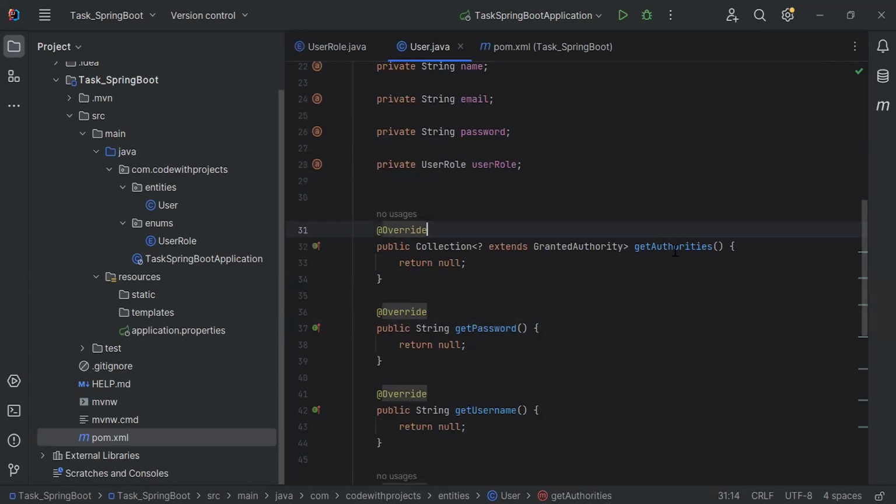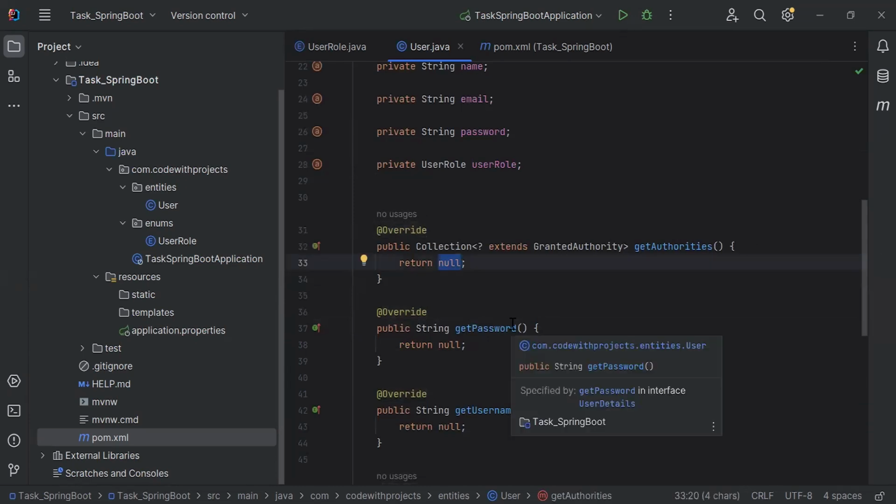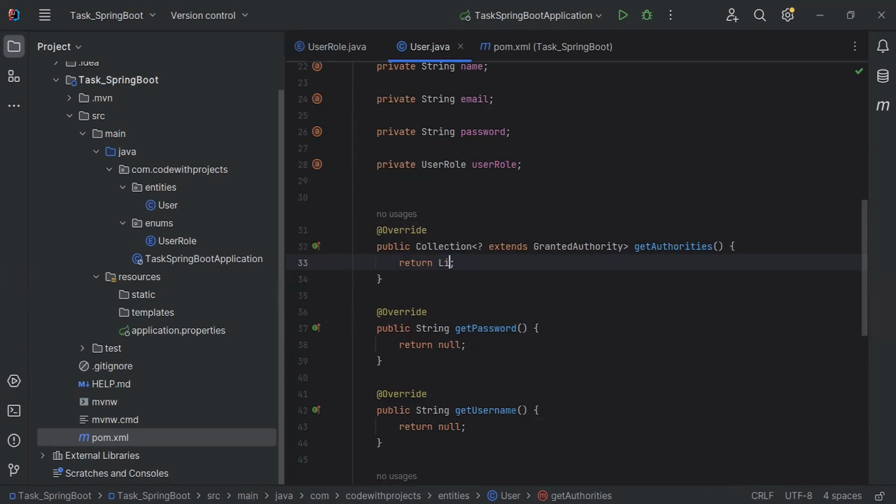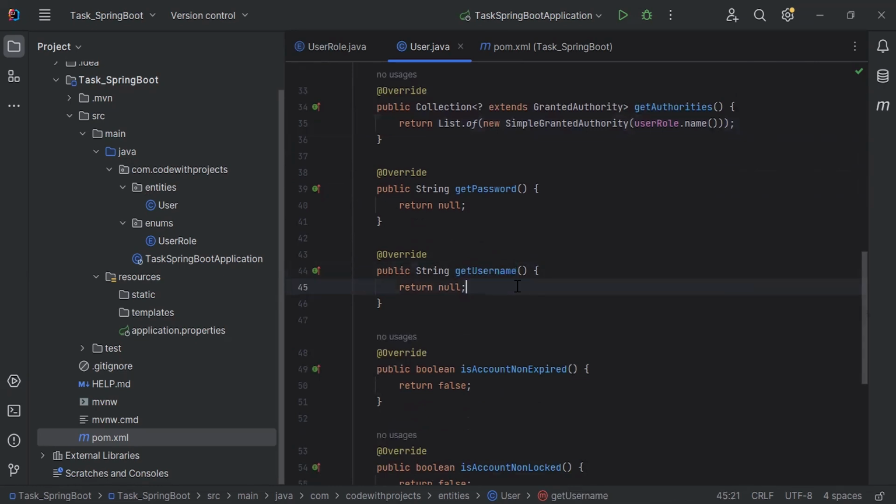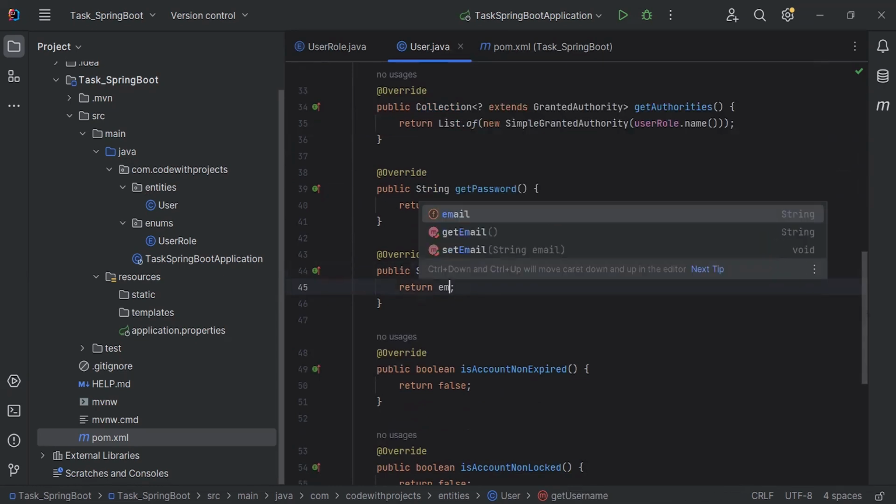You can see here the method that is getAuthorities. So here we need to return List.of. In the argument, we need to pass here new SimpleGrantedAuthority, that is userRole.name. And you can see here the method that is getUsername. We need to return here the email.